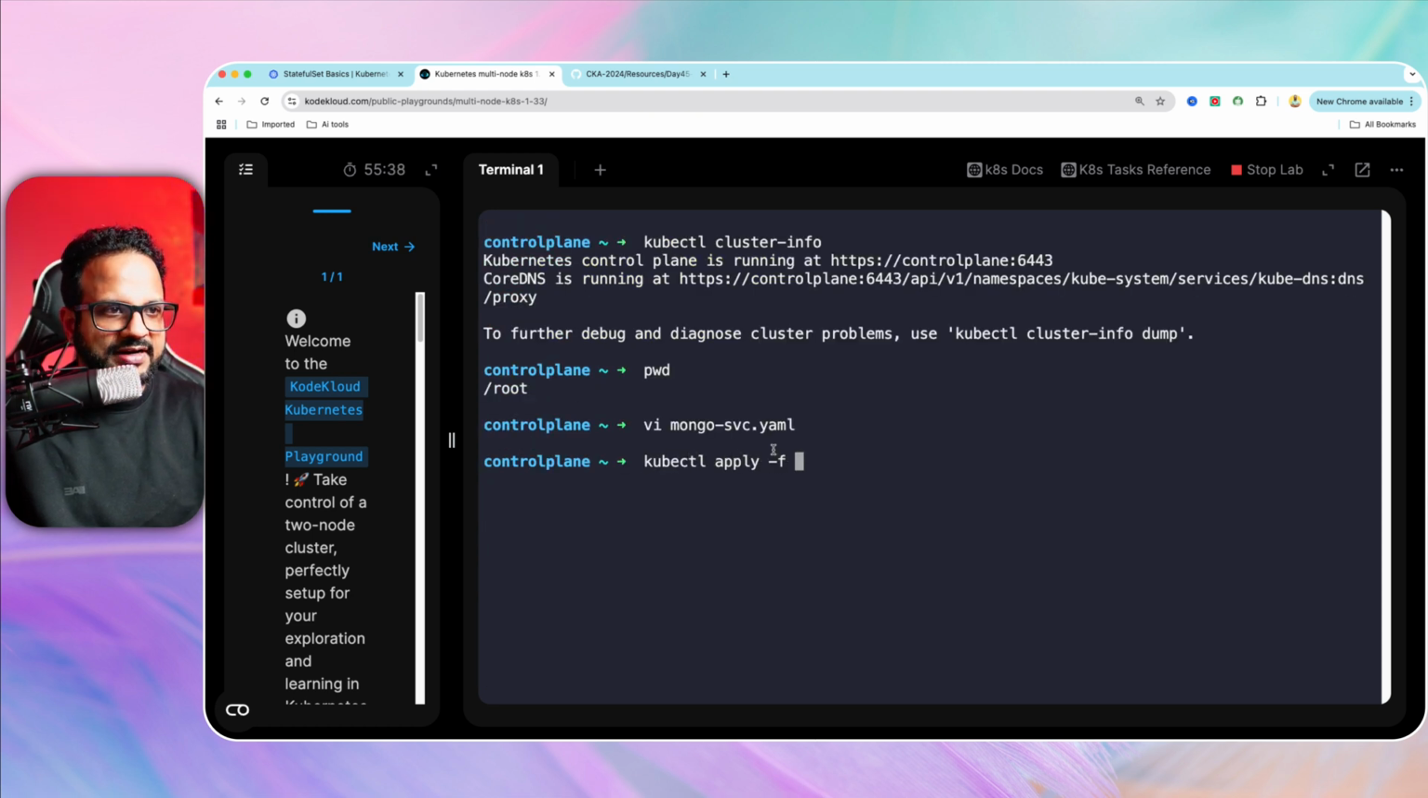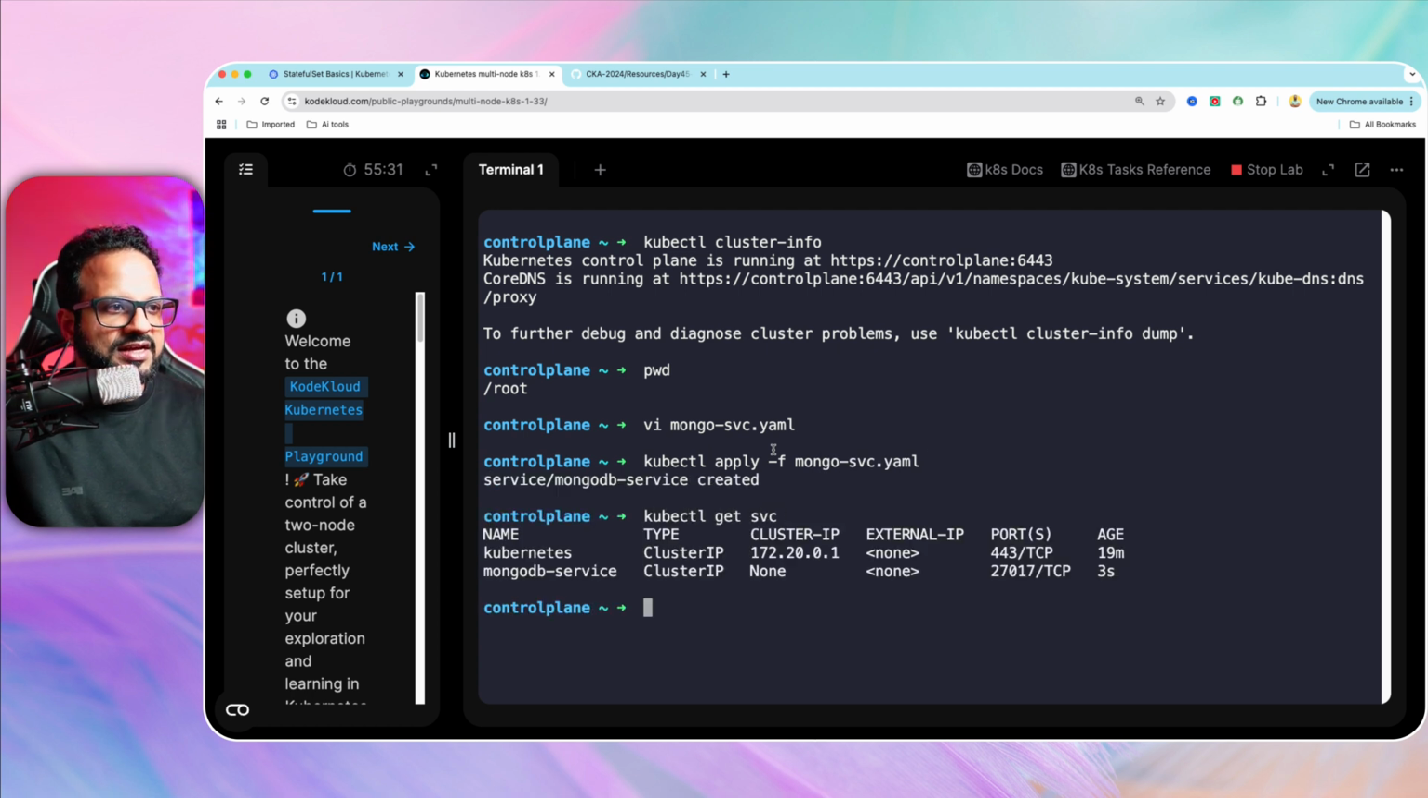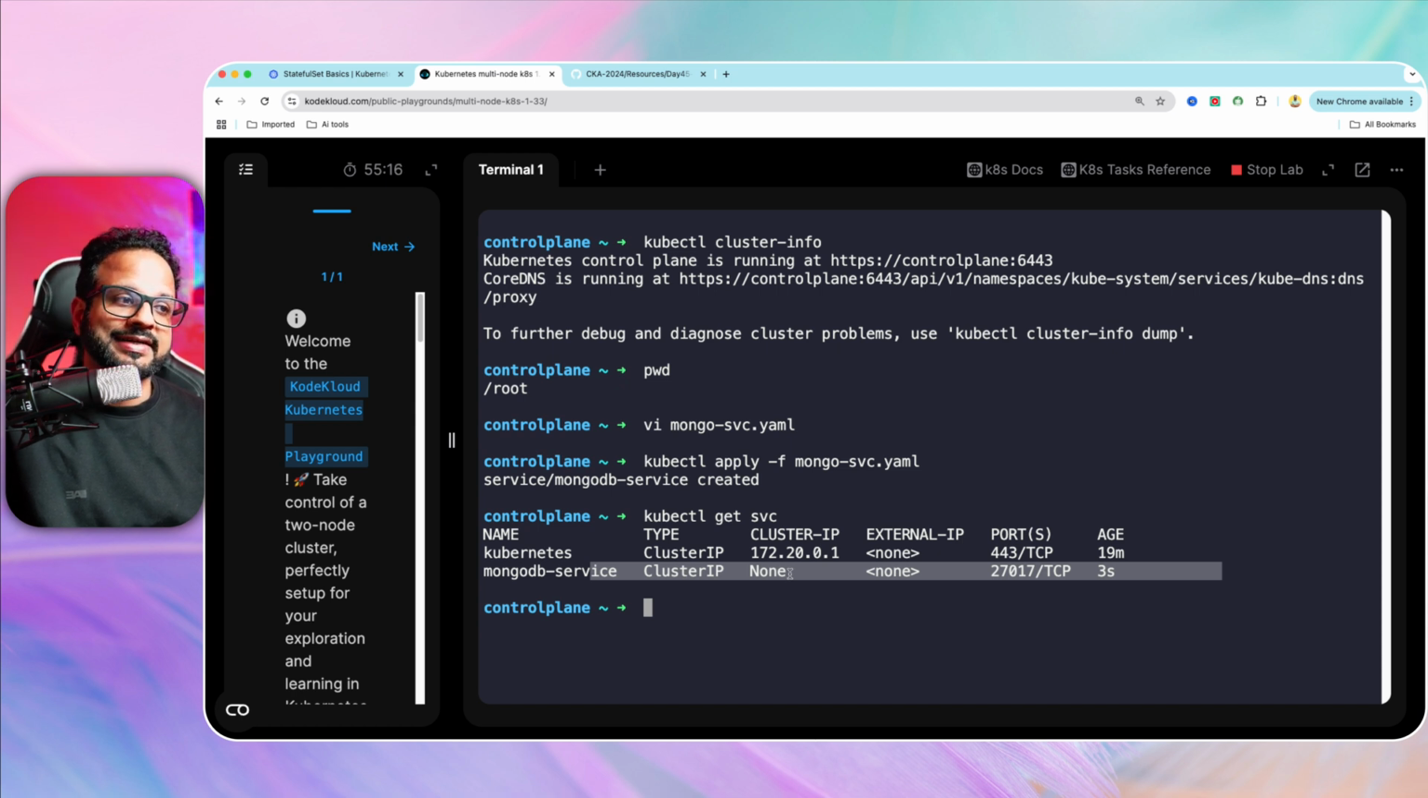kubectl apply -f mongodb-service. Okay, kubectl get svc. We see the service running, but it does not have any IP because we have not exposed it. So this is what we needed. That's the main difference between a cluster IP and a headless service. It is of type cluster IP, but cluster IP has been set as none. So it doesn't have an internal IP, it doesn't have an external IP.